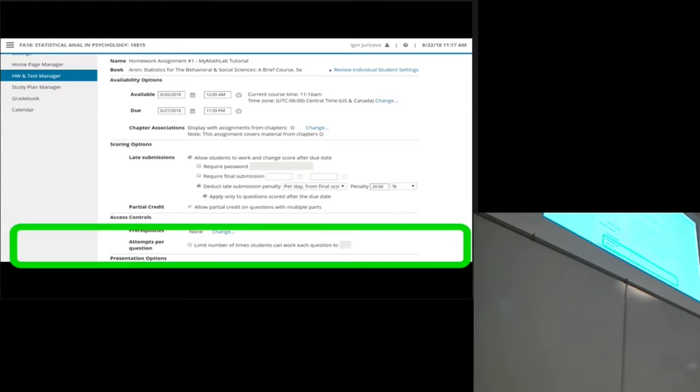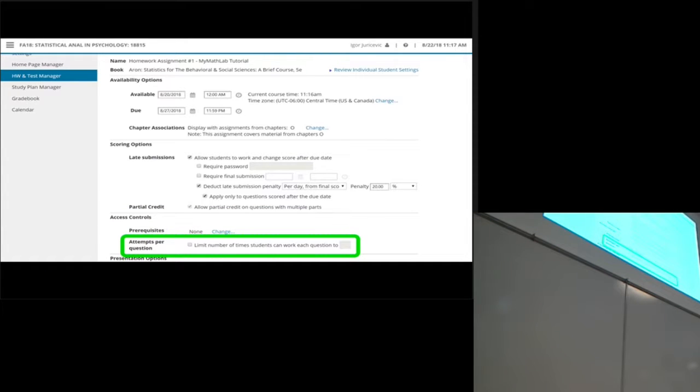So in terms of the types of tests and what you can do with the tests, this slide here has the settings, that's the word I was looking for. This slide here has the settings that you have for your homework assignments, for example. And the big thing that I want to point out is you have unlimited number of attempts per question.